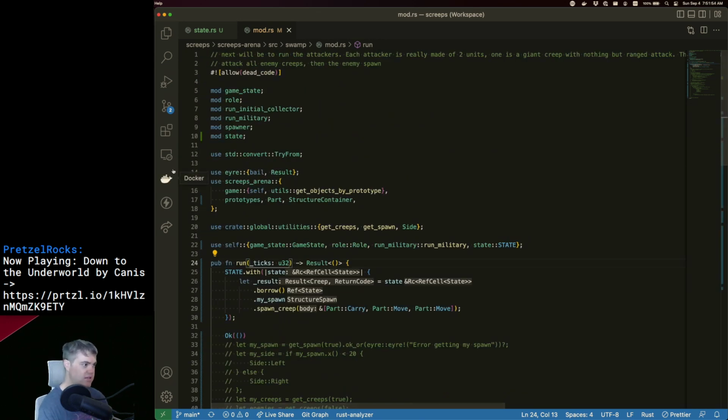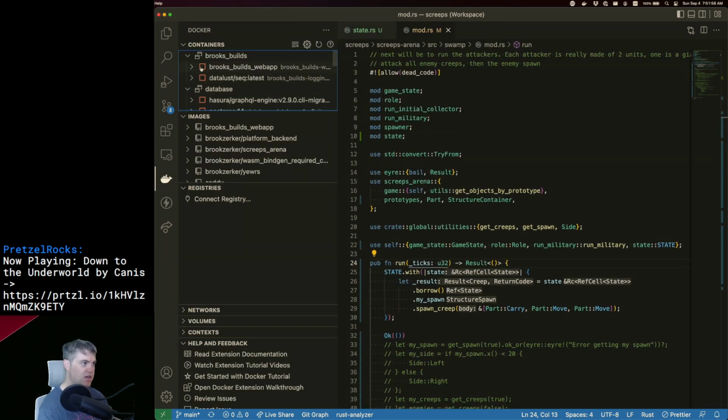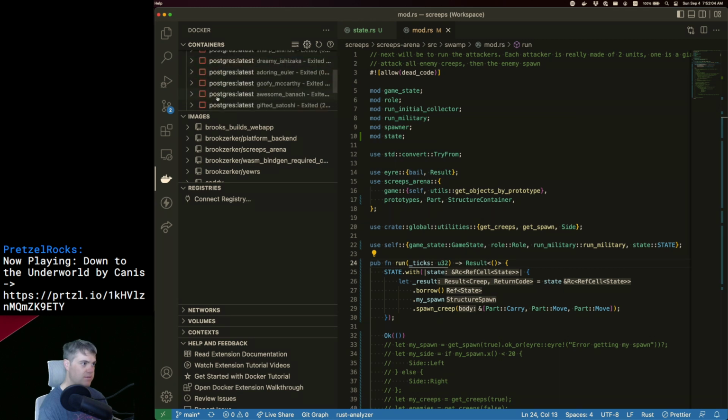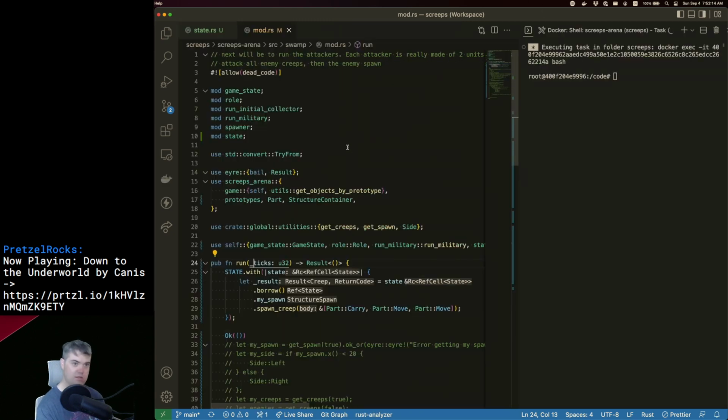That's working. Let's go ahead and start up. Oh, it's containers. Okay, so Screeps Arena. Let's start it and attach a shell. And in here, get it compiling into the swamp.